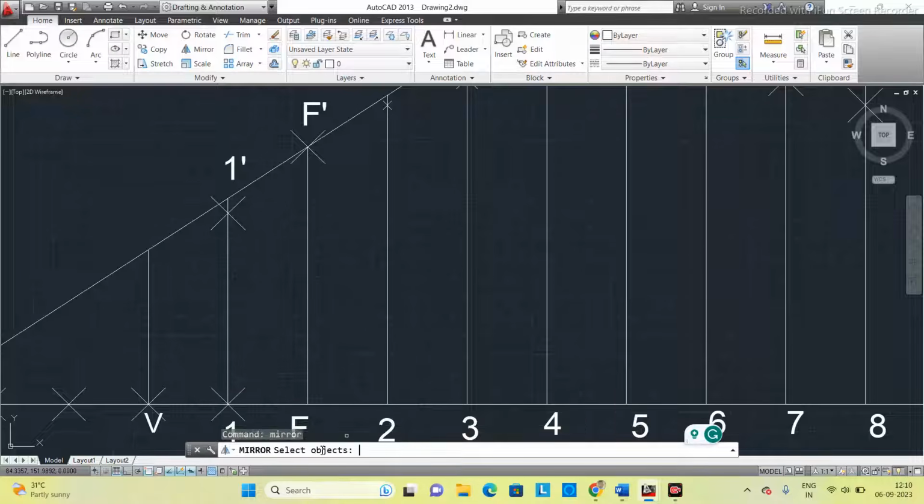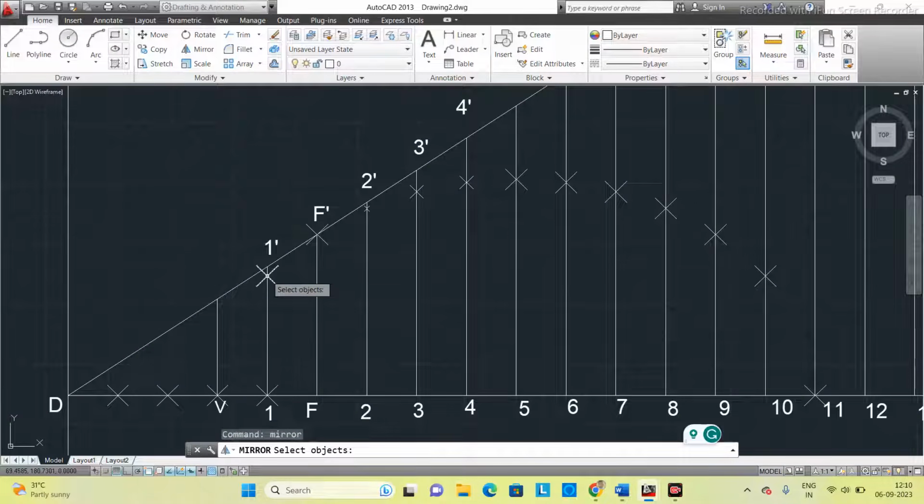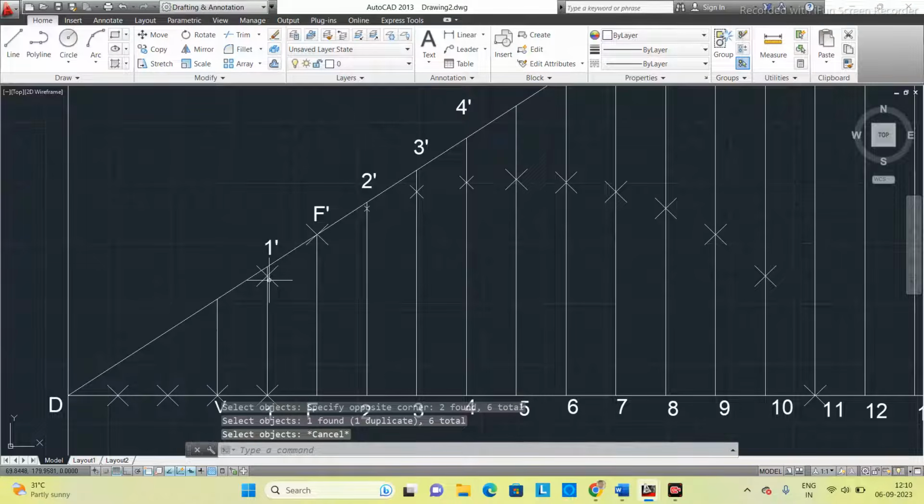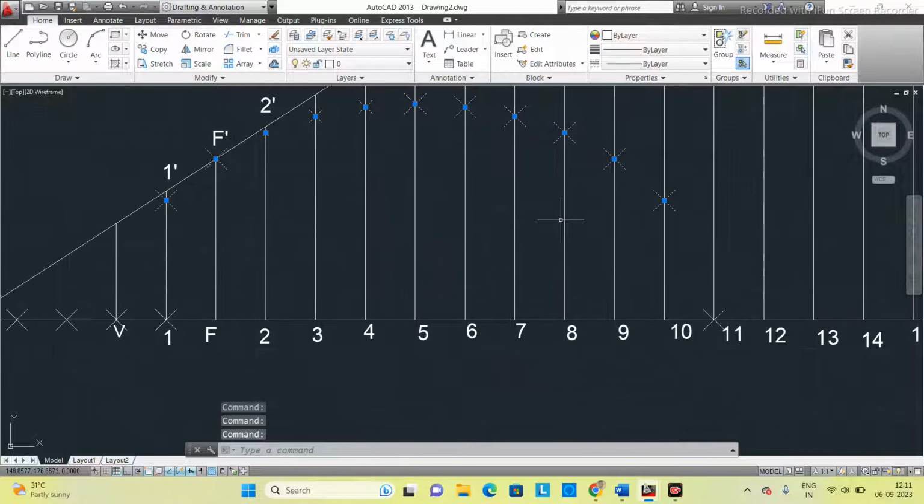Mirror. I have selected the line. First I will select the points. While selecting, select carefully, don't select any line, just the points. So I selected all the points.